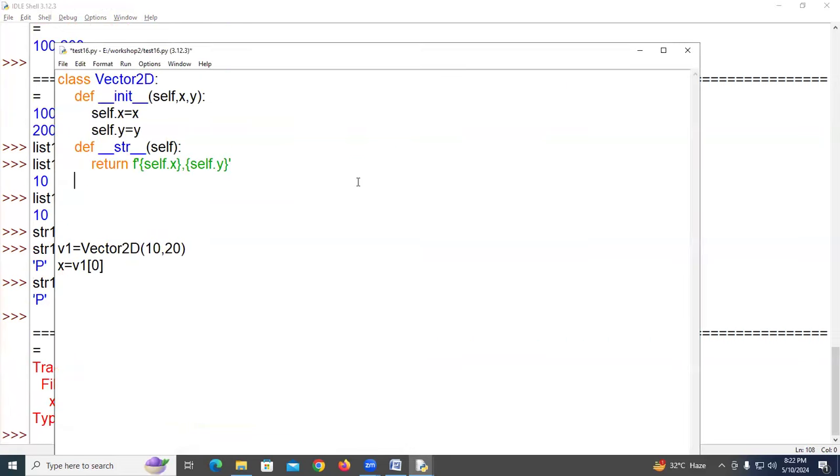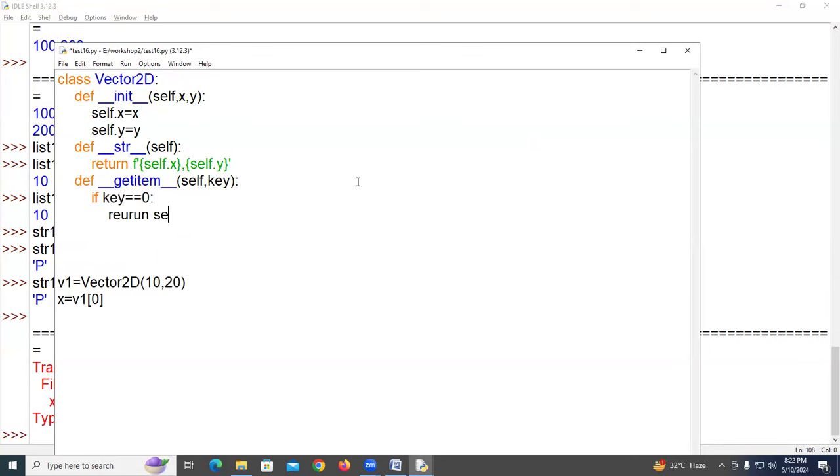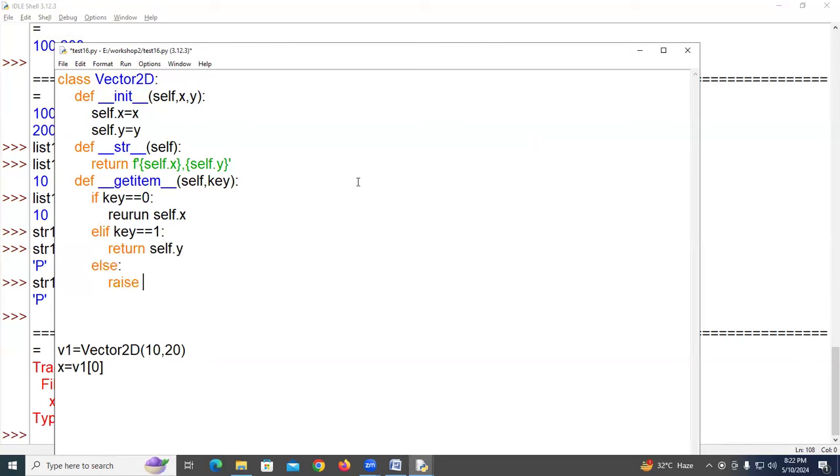When can you make your object subscriptable? If you override or implement which method? The __getitem__ method. So here the key is nothing but the index. If key equals 0, then you return self.x. Else if key equals 1, then return self.y. Else you raise an error, an IndexError, saying index out of range.